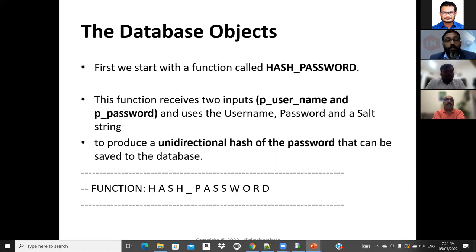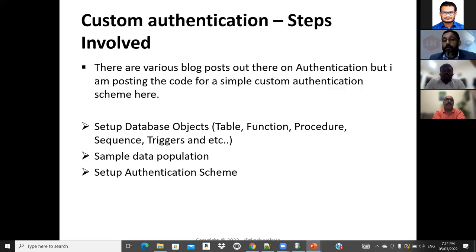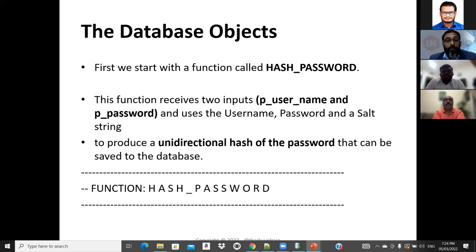Okay. First, we create the database objects. You can ask which database object I have to create first. See, this is the standard way of creating, of enabling, the custom authentication.